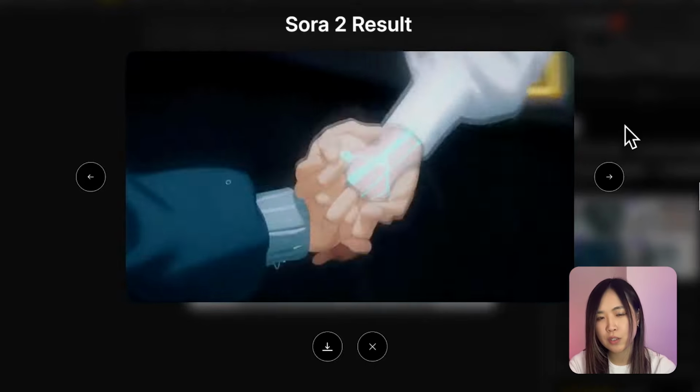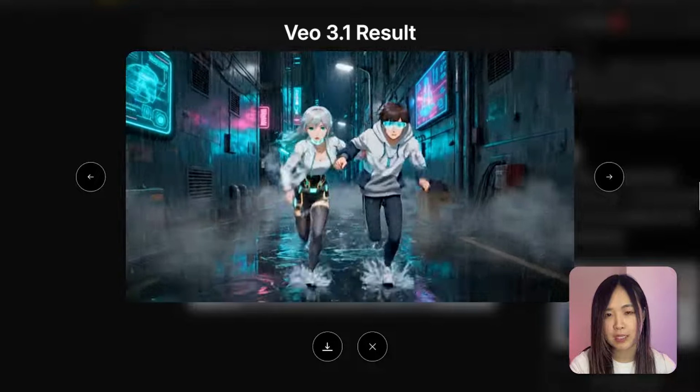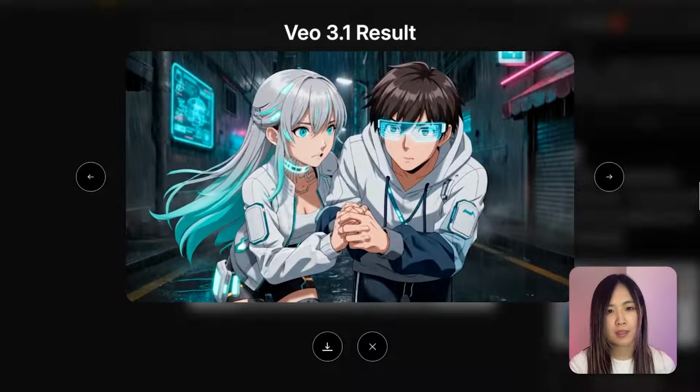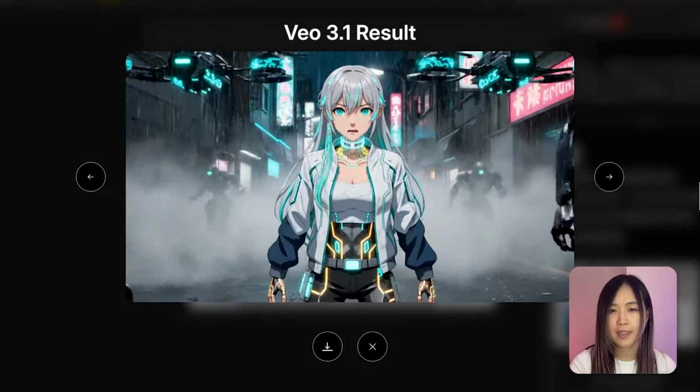Again, Sora gives us strong pacing and cinematic flow. VO 3.1 can attempt multi-scene pacing too, but the delivery always felt a little bit more awkward compared to Sora.